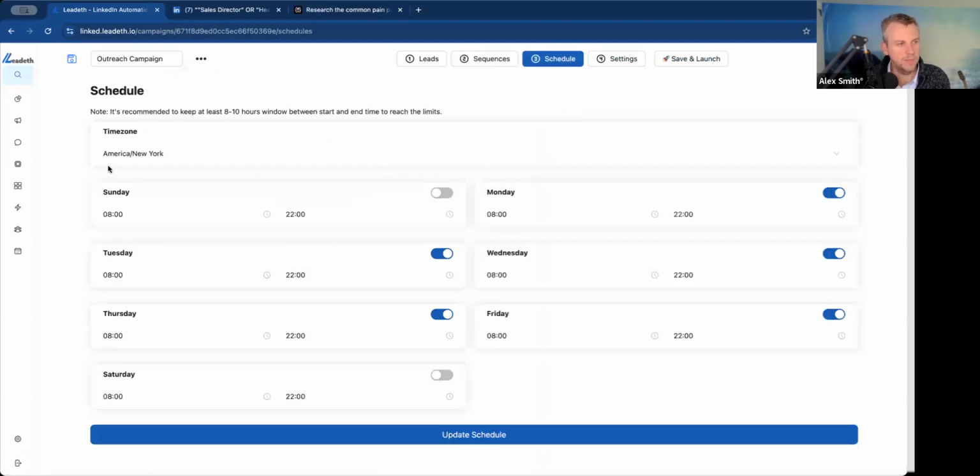Here, we've got a schedule button, so we can choose the time zone that we're in. It defaults to New York, annoyingly. So I can put London in. What time do you want to send your messages? Between 8 and 10. 10's a bit late for me, so I might just go to maybe 6 p.m.